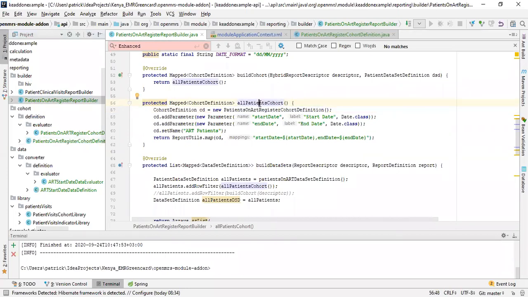So this cohort that we are calling the all patients cohort picks all patients that have started ART, and we give them the parameters, that is the start date and the end date. And we give this name, we call it the ART patients. I think that is how we wire them. Any questions up to there? So that is the process of wiring the cohort in the builder. We've wired the cohort and given them parameters, start date and end date.